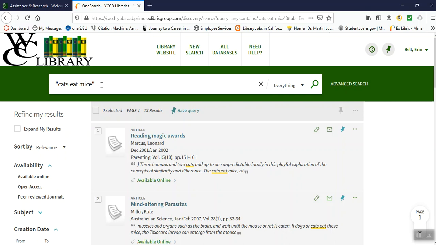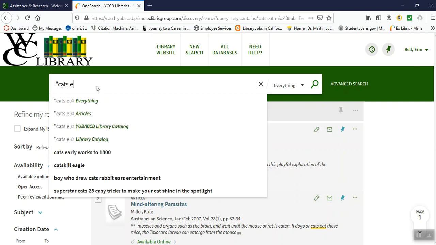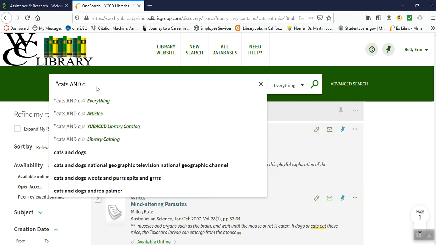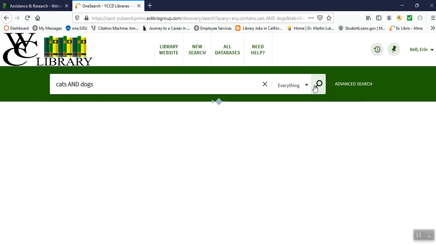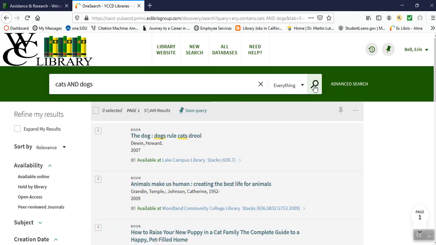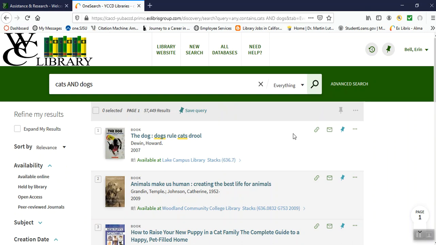Adding "and" in all capital letters retrieves results that have all the specified terms. So a search for cats and dogs will only retrieve results that have cats and dogs in them. It is a useful way to narrow your search.